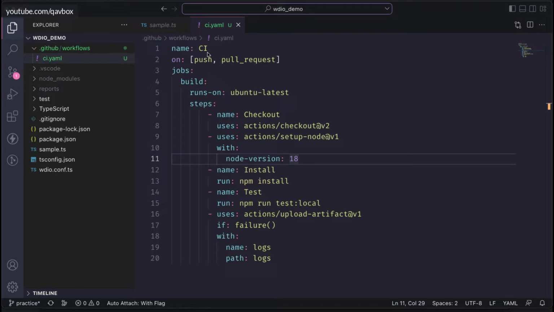Now you can see that the workflow name is CI. On means when you want to trigger this. Let's say that I want to trigger it when there is a push, like somebody is pushing a code change to the repository, or there is a pull request somebody has raised. At that moment I want to trigger this. Now this is the condition.